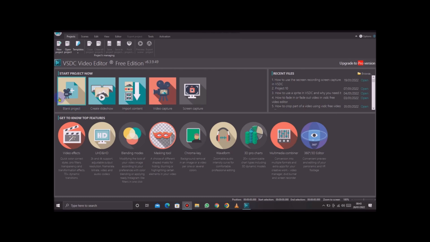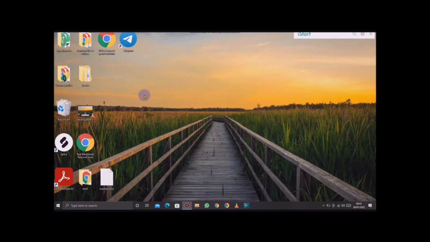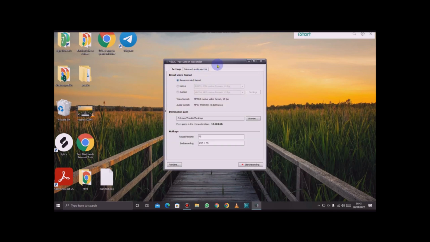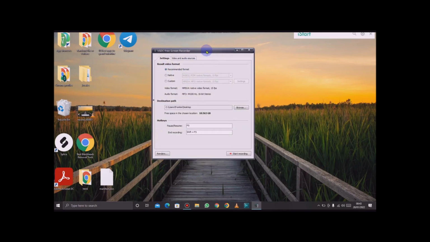Once we are in the dashboard, using this VSDC screen capture functionality is not a very tough task. Among these options that you have here to start a project, like blank project, import content, video capture and screen capture, we choose this so that we can capture either the whole screen or a section of our screen. So I click on this here, and we have a few settings to make.